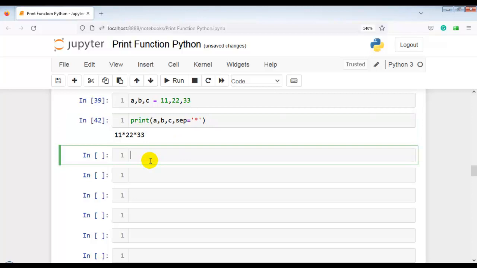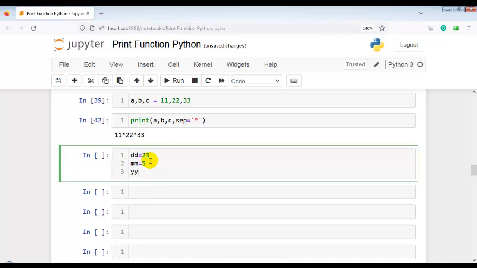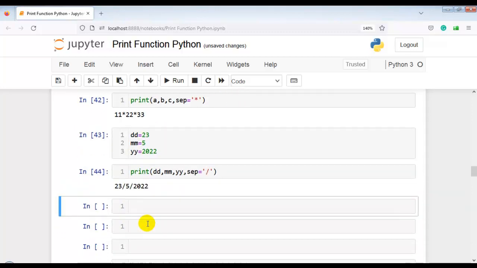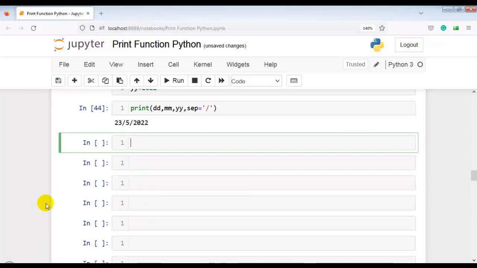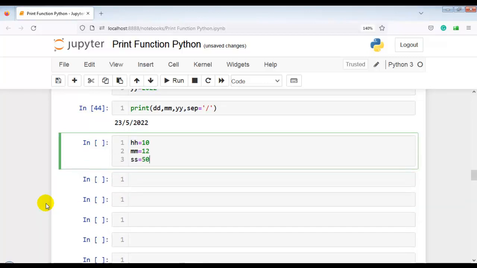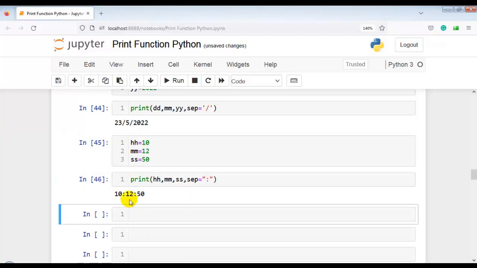So now let me take dd, which is for day 23, month 5 and year 2022. Let me execute this cell. So suppose if I want to print dd mm and yy separated with forward slash, then we can write like this, that you can see over here. Now let me take another example, hour, which is 10. I am taking some random values, minute 12 and second 50 seconds. Now let me print this hour, minute and second separated with colon, that you can see over here.